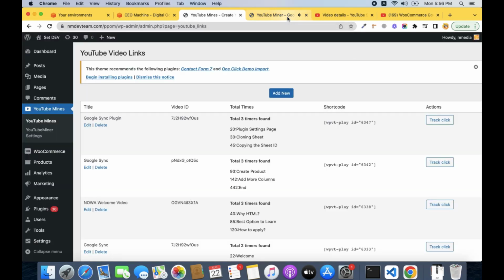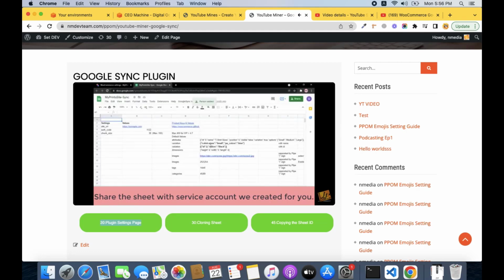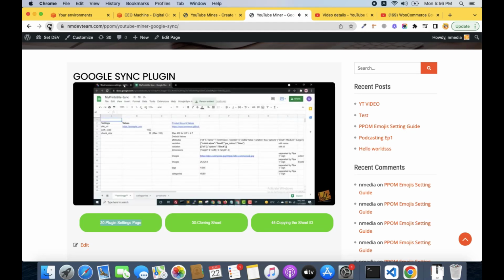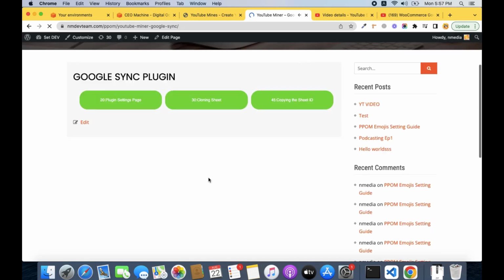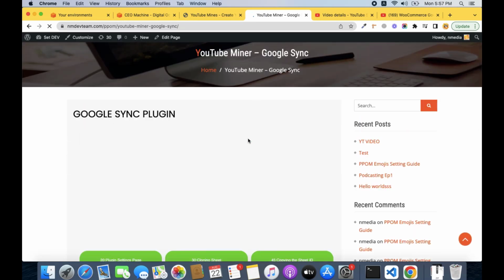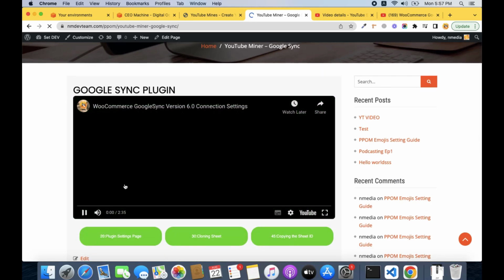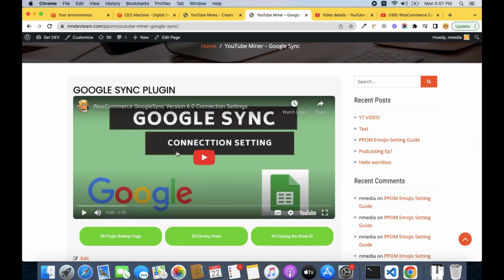Another thing I told you is the lazy load. If I refresh the page, you can see the page is loaded so speedily because we have used the lazy load feature. It will not affect the site speed, and your site will not be overloaded with the videos.